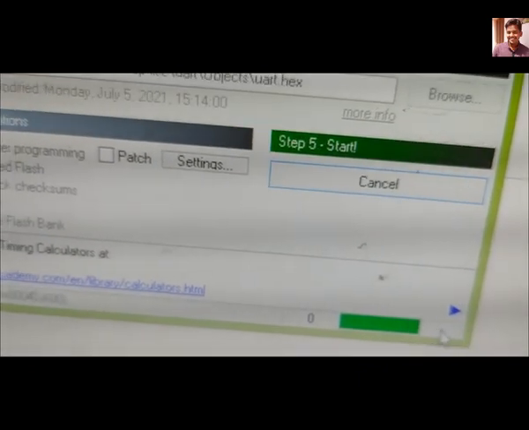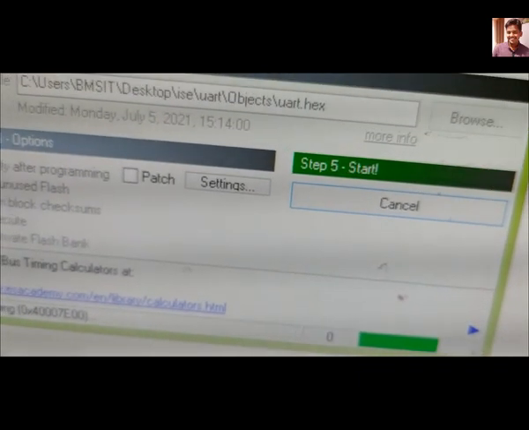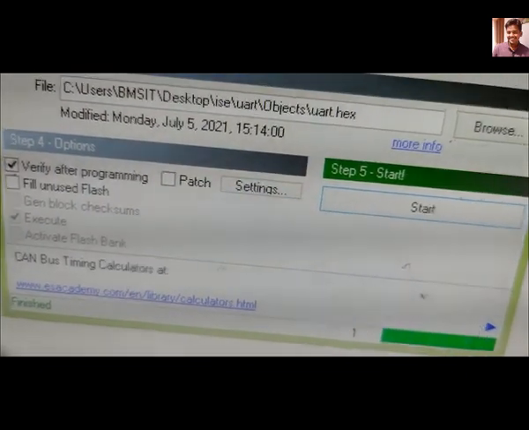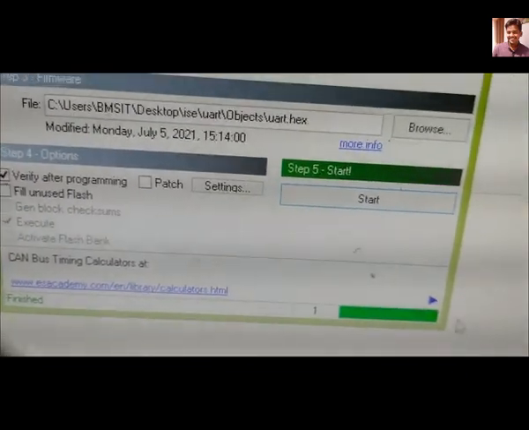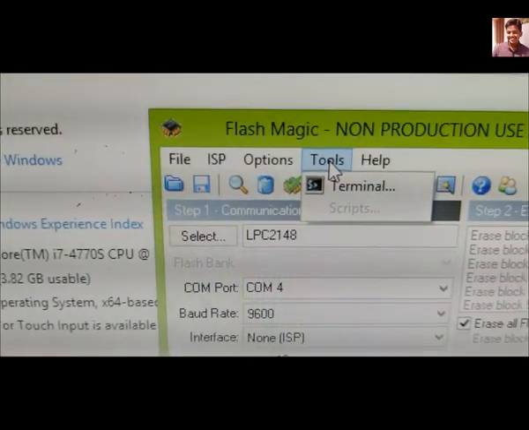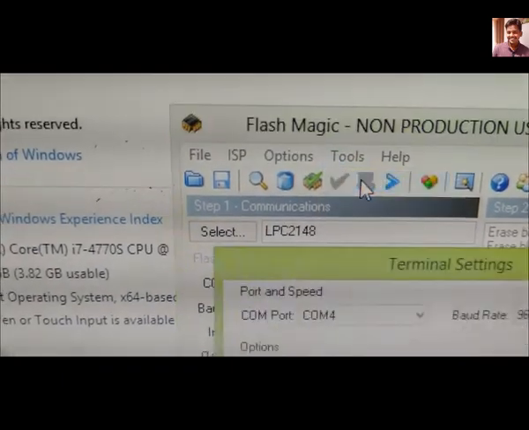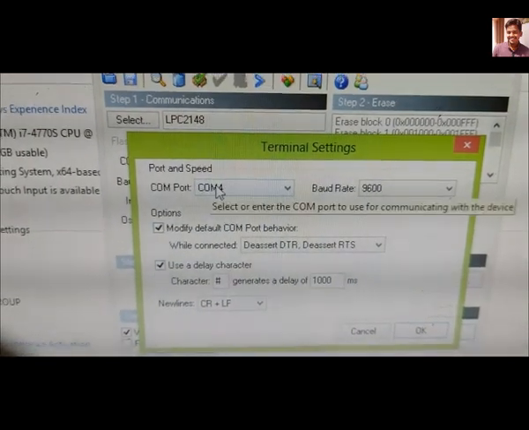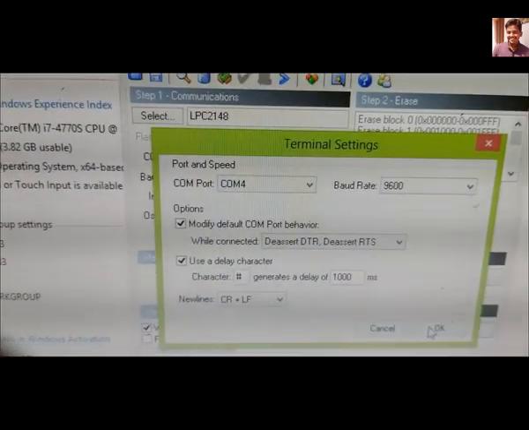Once it is transferred completely, you can see the output in the terminal. To see it, go to Tools. In that there is a terminal. You need to select the port from which you want to see the output. Ours is COM4, so it is already selected. I will press OK.